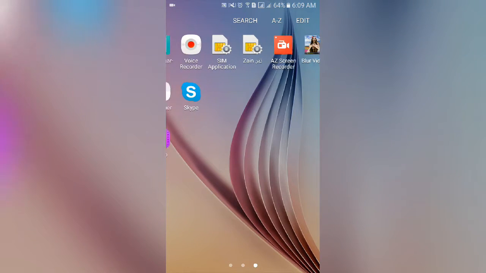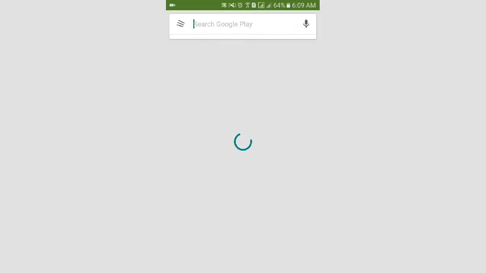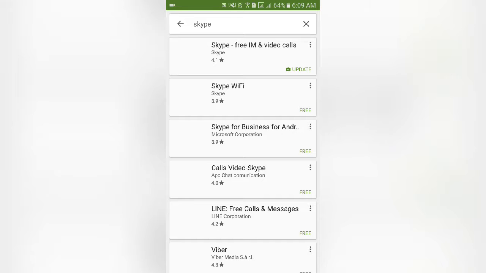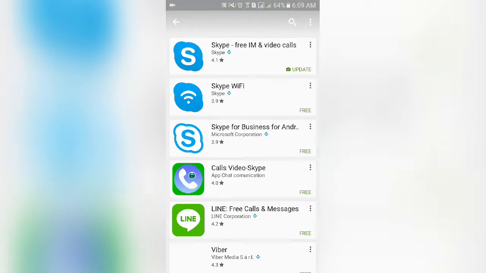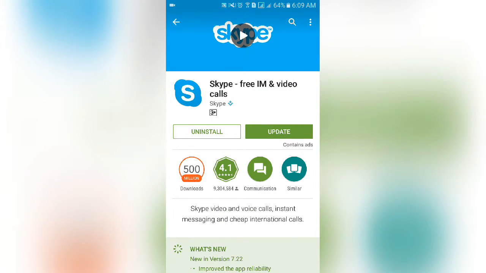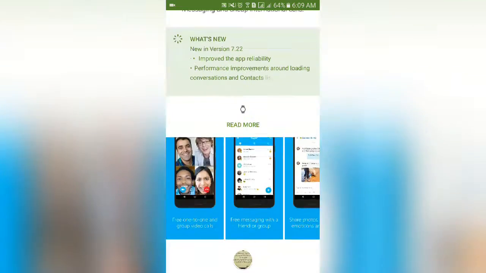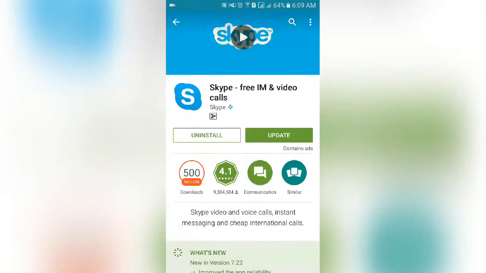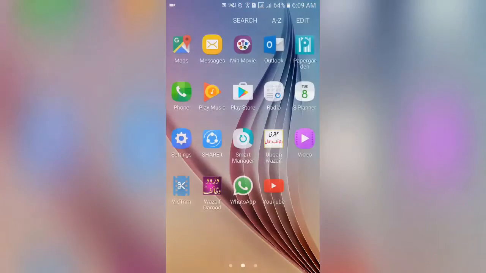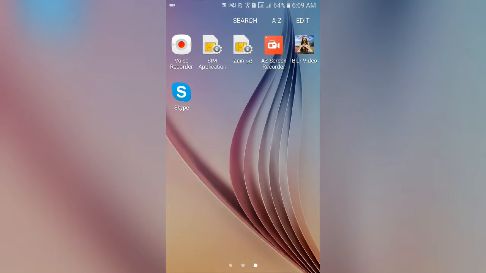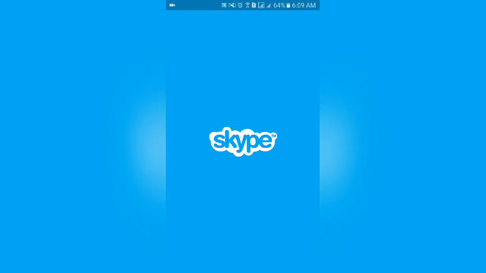Today I tell you how to install Skype and make a Skype account. Go to Google Play Store, enter Skype. Click on Skype icon and click on install and then accept to install the Skype. Now I install the Skype, so click on the start menu and click on Skype icon.